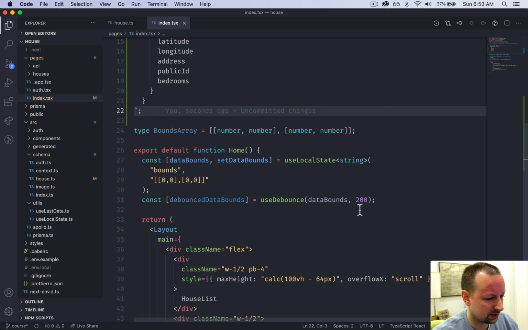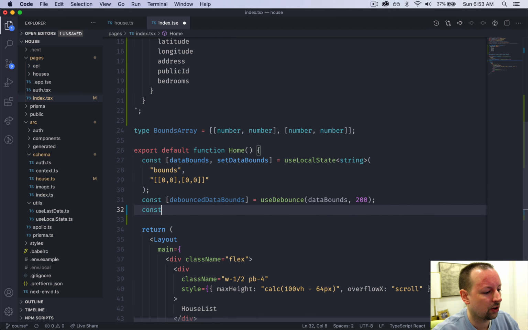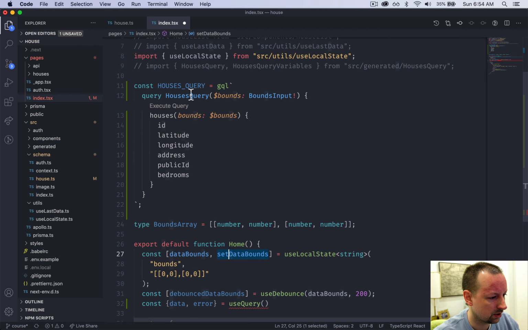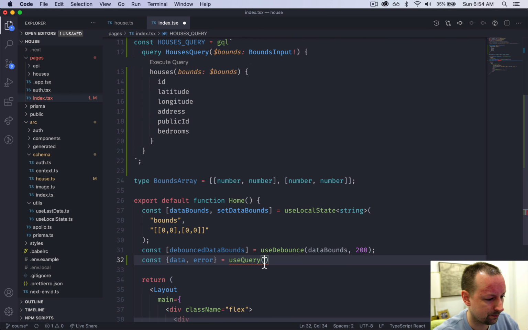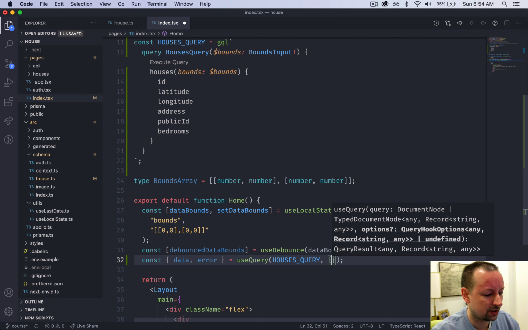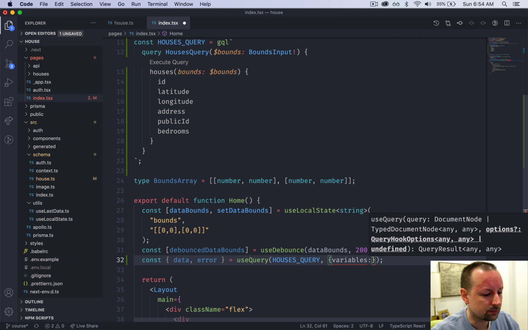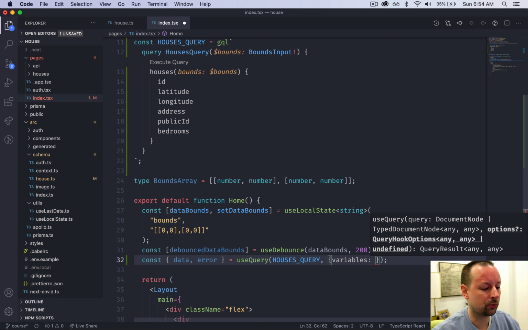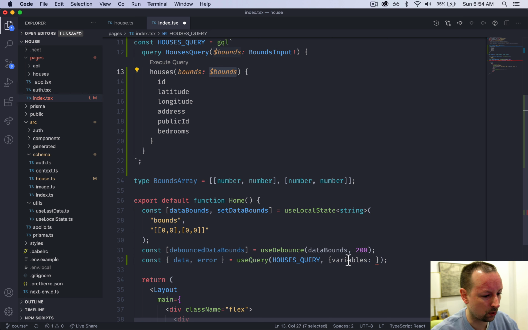So we're going to come down and start to use this query. So we will put this, let's just say here. So we're going to say const, and it's going to give us some data and possibly an error if it couldn't query things correctly. And that's equal to useQuery. And the query we'll be using is this housesQuery, like this. So we need to pass in some variables. So we pass an object here, variables, and we need to get the variables right. So what do we need to pass in? We need to pass in bounds, like this.